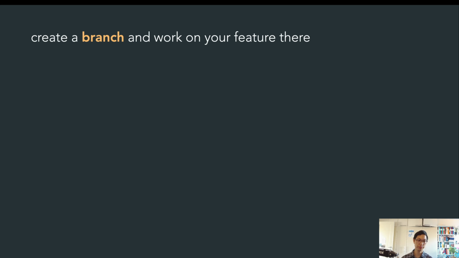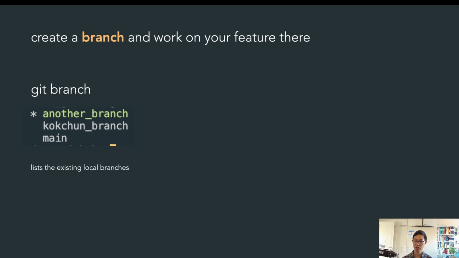So when you want to create a branch and work on your feature in your branch, in order to do that, you can use git branch. This will list the existing local branches.